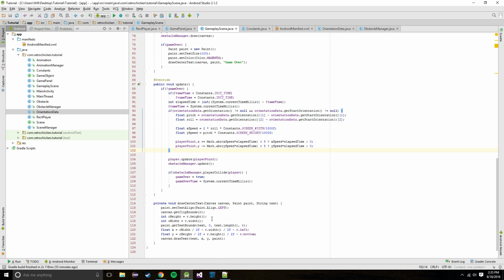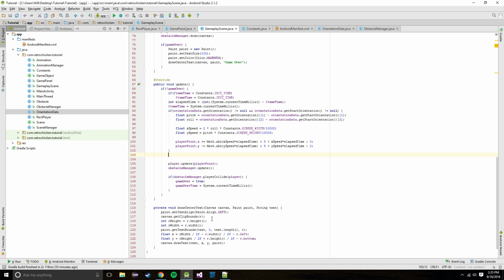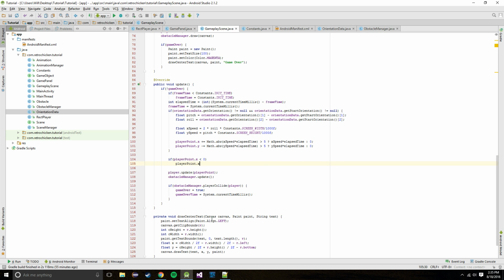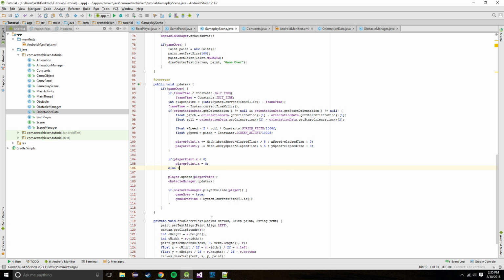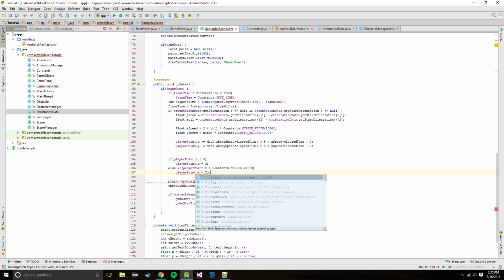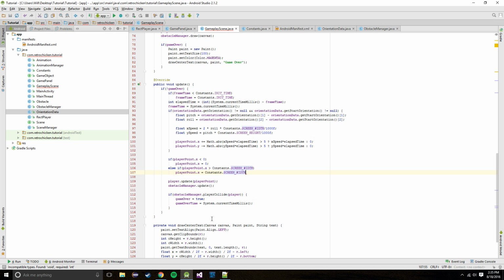And now I'm going to add one last line. We never added this earlier, but basically we don't want our player moving off screen. This wasn't possible earlier because we can't drag our finger off the screen, but now that we're just tilting, it's of course possible. So we're going to say if player point.x is less than 0, then we're going to set it to 0. And if it's greater than the screen width, then we're going to set it to the screen width. So we're essentially just bounding it right now.